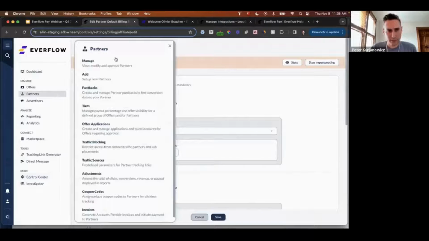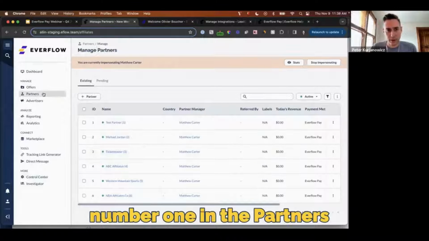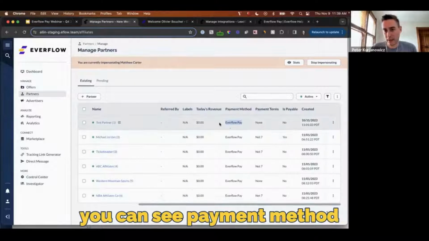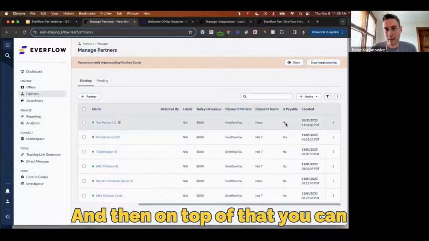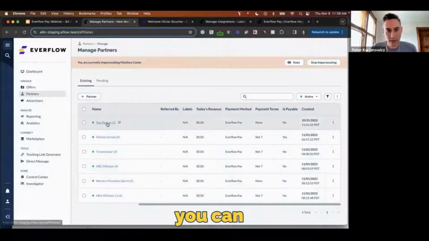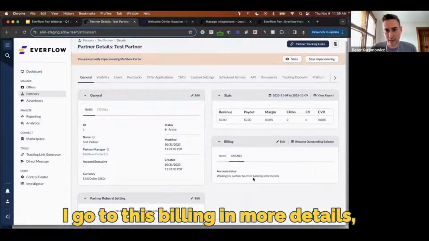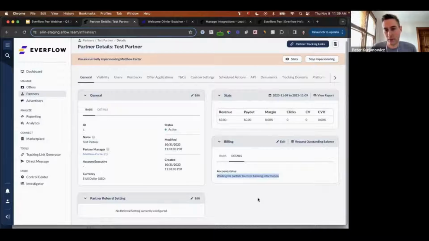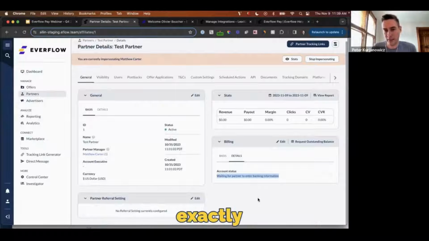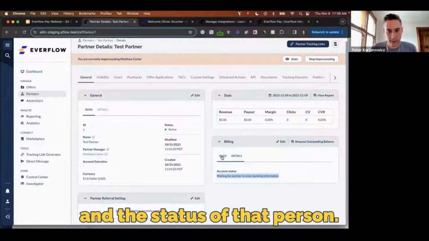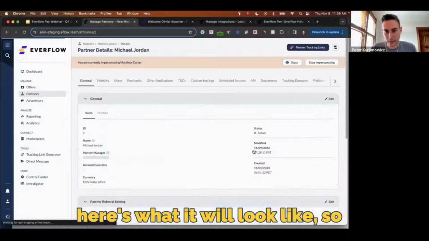The next step is really setting up partners on Everflow Pay as well. So number one, in the partners manage section, you can see payment method here, and you can see that obviously all of these are Everflow Pay in our staging account. On top of that, you can see if they're payable or not. If I were to click into test partner, if someone is not payable, and I go to this billing in more details, you can see also why they're not payable, which is something that we just offer for Everflow Pay because we have more intimate knowledge of exactly what we're waiting for and the status of that person. If you go to someone that is payable, here's what it will look like.